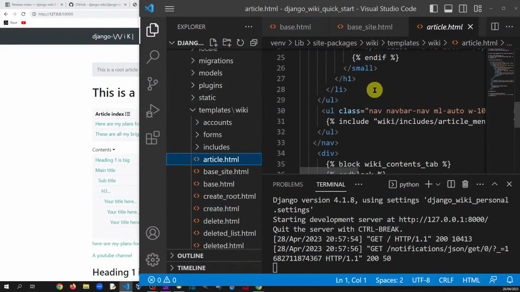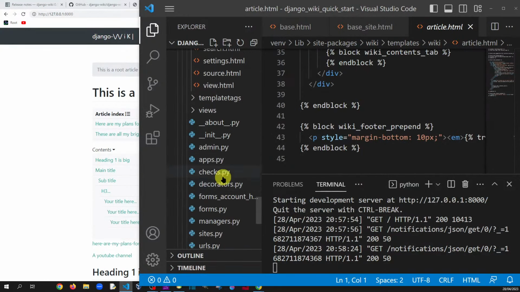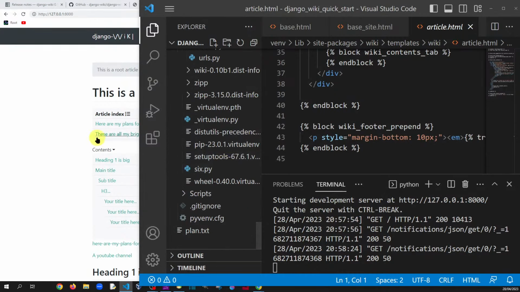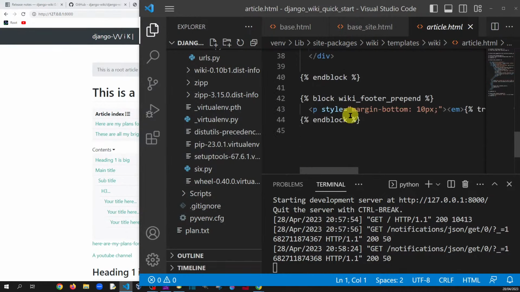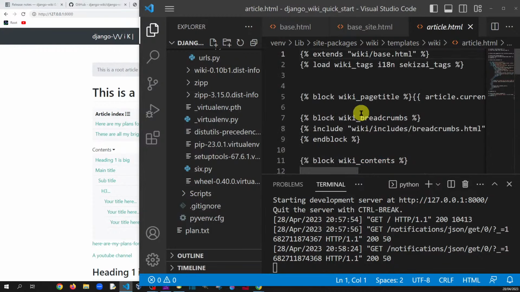So we can customize everything about the font and things. There's probably going to be a style sheet in here too. Template tags. I can't see a style sheet, but it all looks fairly bootstrap actually. So that's probably what's going on. Margin bottom. All right.